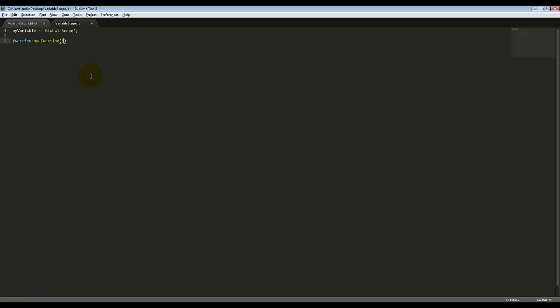Now let's define the same variable. I forgot to add the var keyword before the variable. So inside the function I will define a variable with the same name but part of the local scope, part of the scope of the respective function. This being said, if we log this variable to the console, you will see that its value is not local scope, instead it's global scope.